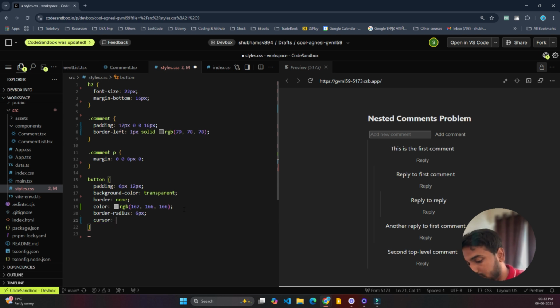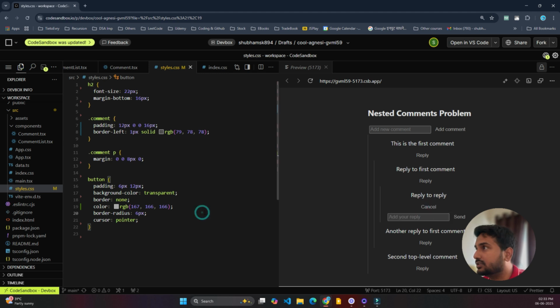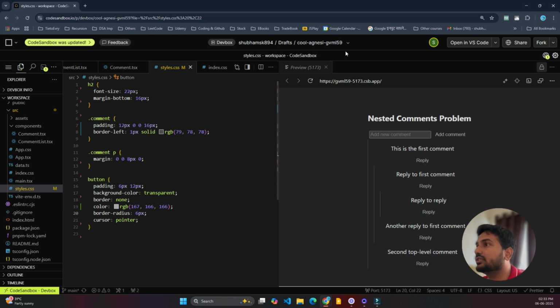So when we hover over it, it will look like a button. Font size is okay, and yeah, I think this much is good for now for buttons. Let's save it. Okay, so here you can see we can see the cursor pointer now.